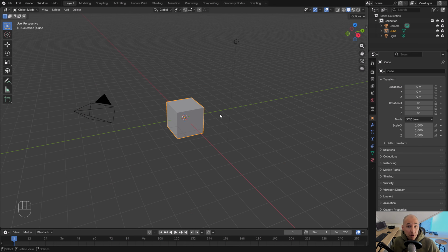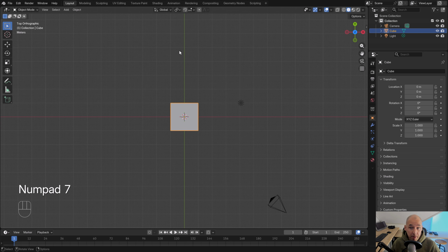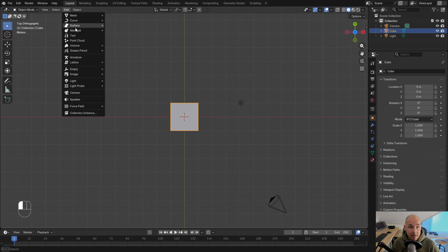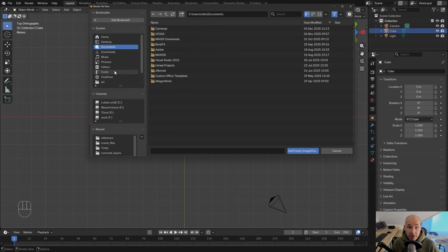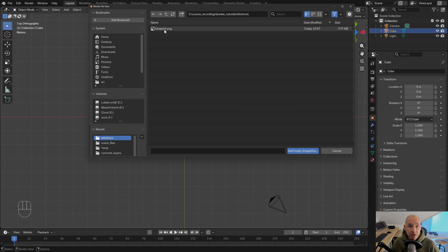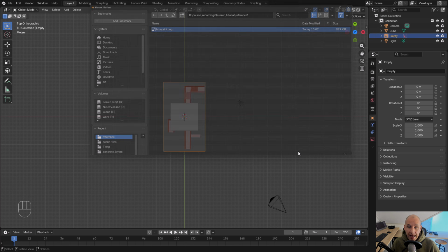Okay, so we're starting Blender and we focus on the cube because we're going to need it. Left click and we go to the top view, pressing 7 on the numpad. And I like to import a reference image. It's sort of the blueprint of the bunker. So we go to Add, Image, Reference, and I got one reference image. It's the blueprint, and we're going to add this.